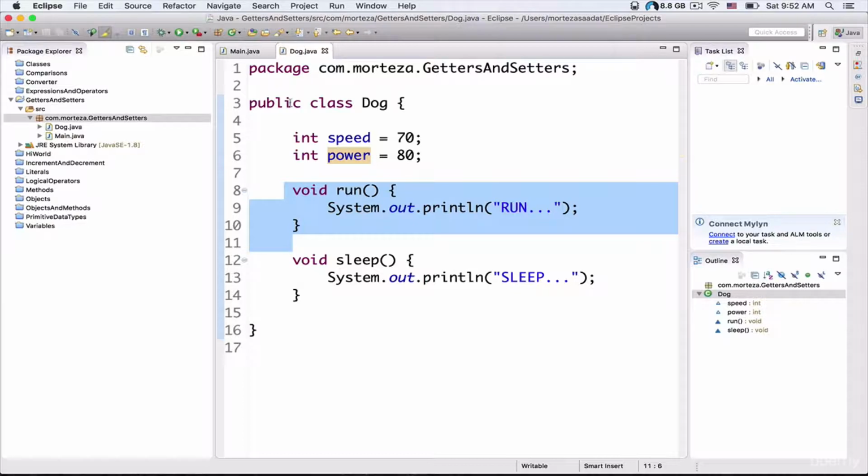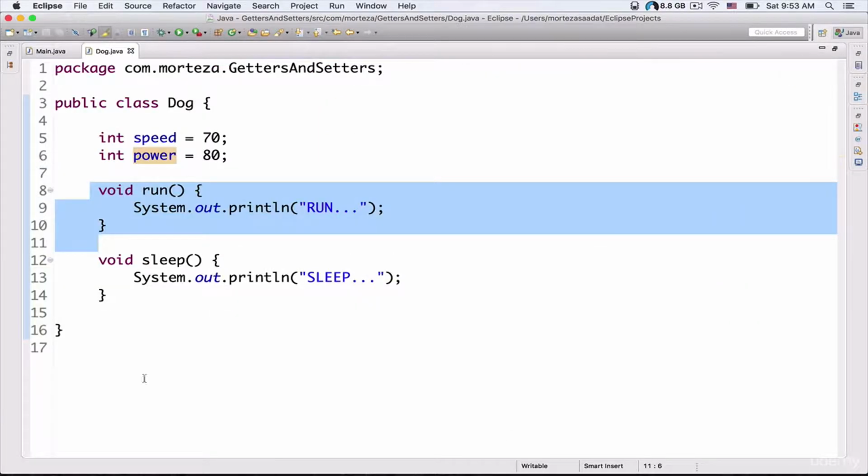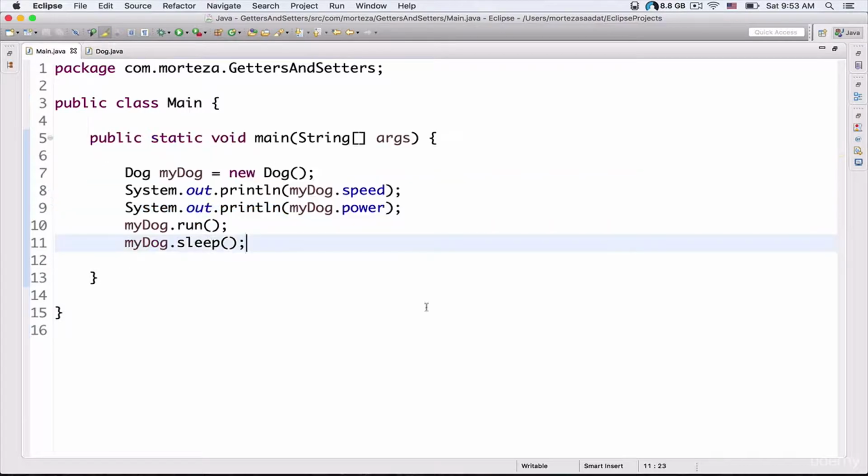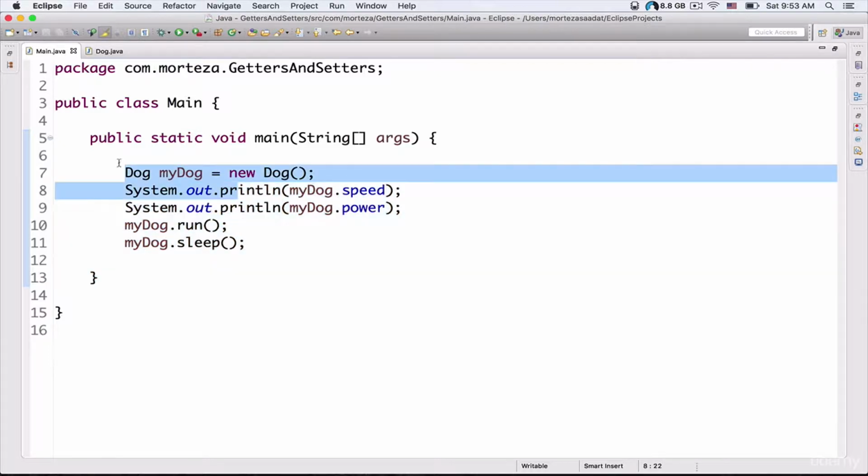Okay, so as you can see here, I created a blueprint. So this is our blueprint, okay? So let me now double click on this Dog.java tab here in order to make this editor area wider. So as you can see here, this is our blueprint, okay? And then I created an object from this blueprint, from this Dog class, inside the main class and inside the main method, okay? So this is our dog object that we created in line 7, okay?